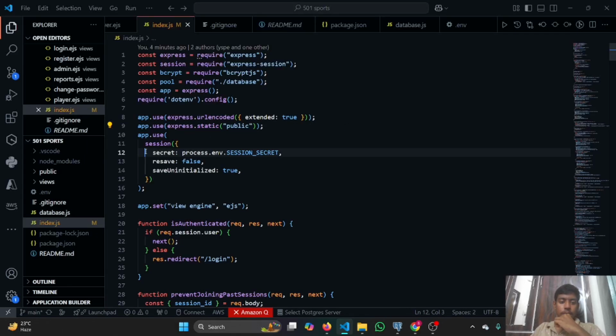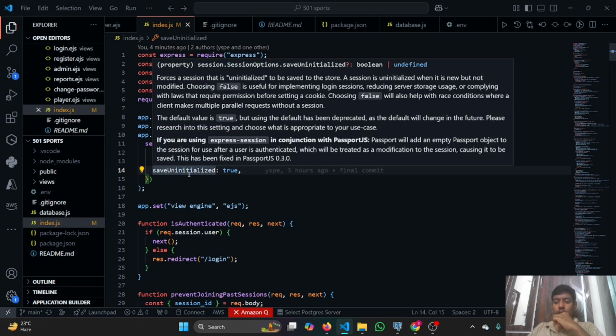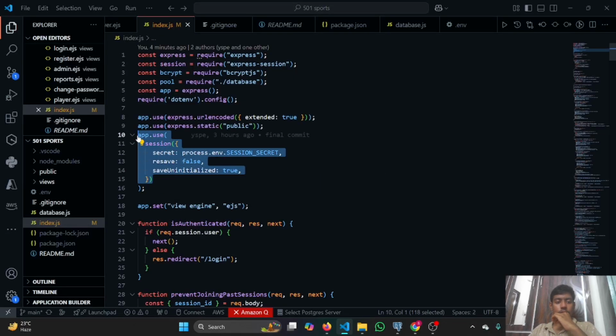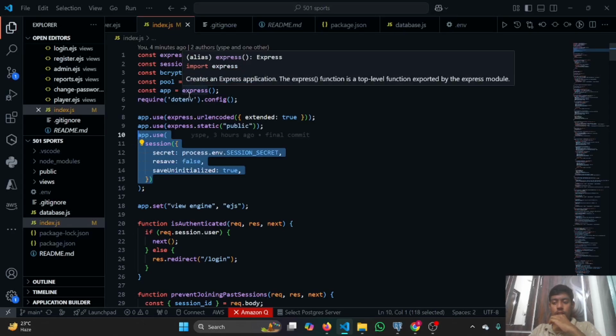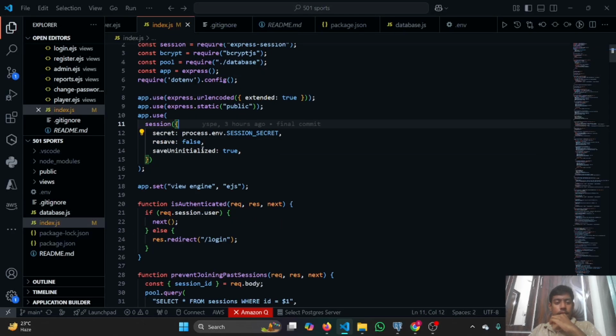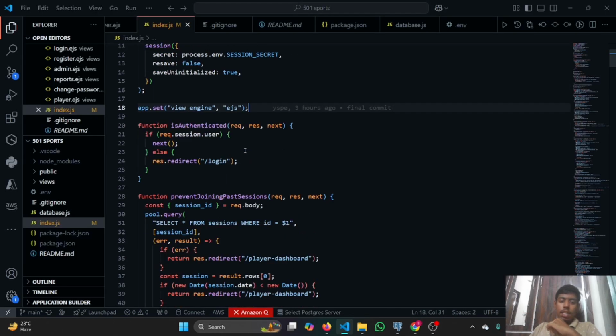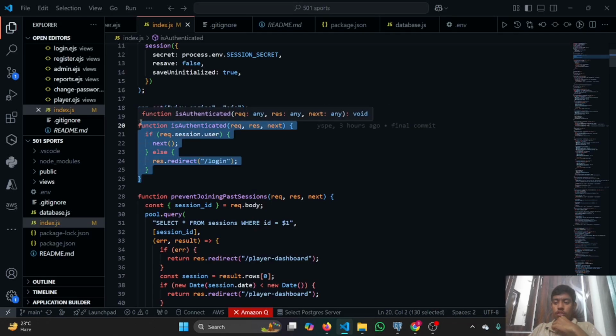Okay, now we set up session management using the Express.js app. Okay, and over here I have just used EJS for dynamic HTML content. Okay, and below which is a function of authentication. It's just a middleware function, and it checks if the user is authenticated by verifying the session.